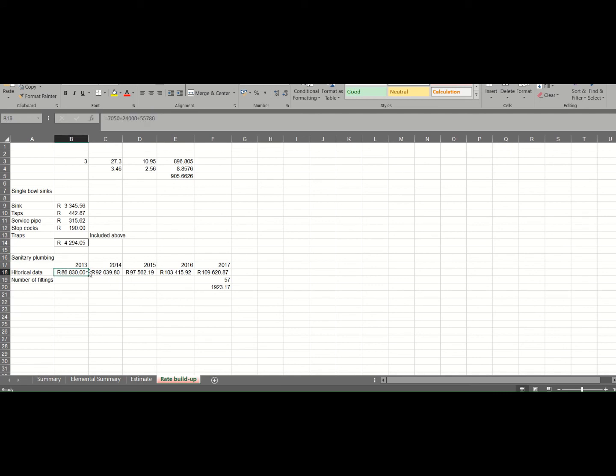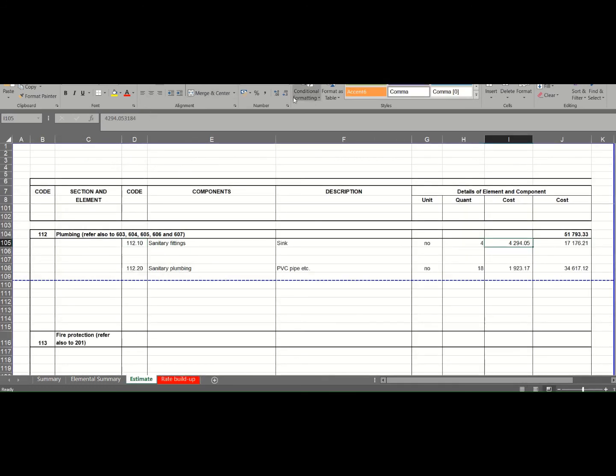I took a historical building or project, and I escalated that to when I did this estimation, and I divided it by the number of fittings that I had to get to a rate of my sanitary plumbing installation, of the services to that item. So the main thing is to make sure that you get to a rate that includes all the necessary items in your plumbing and drainage. So you will see I took this 4,294 to my estimate.